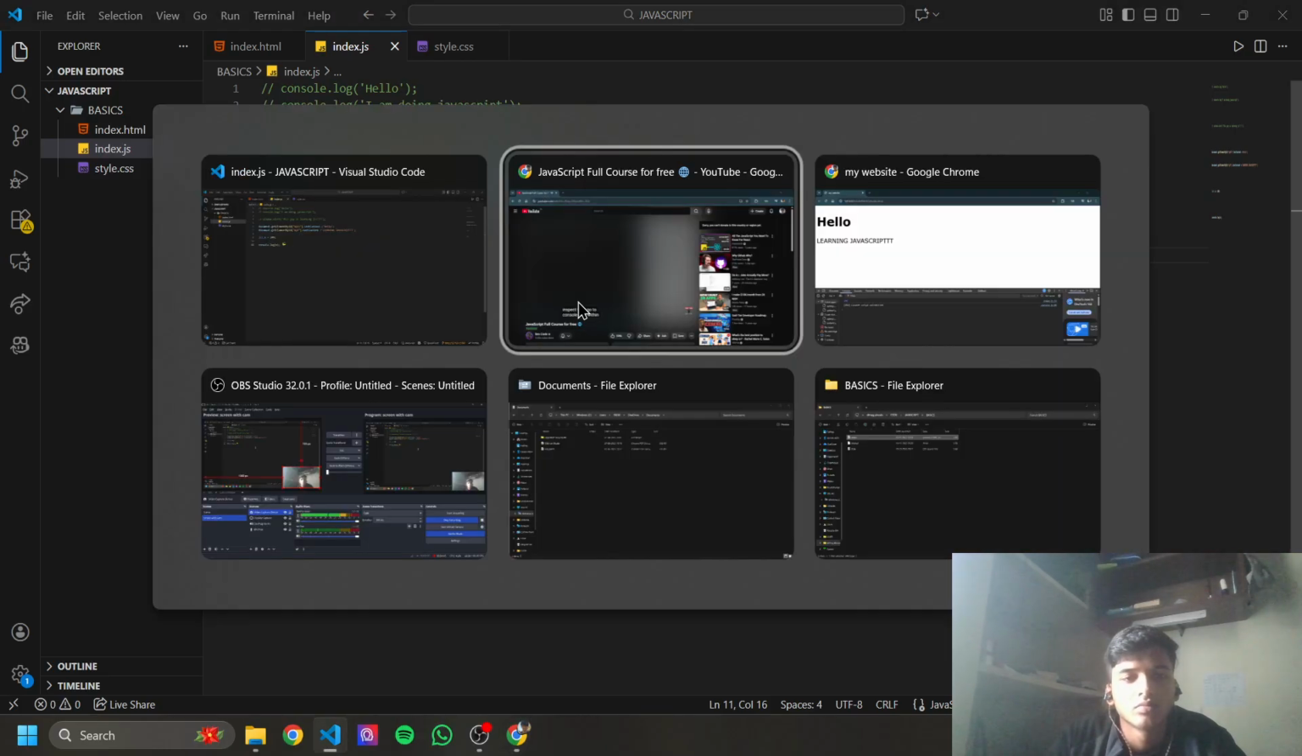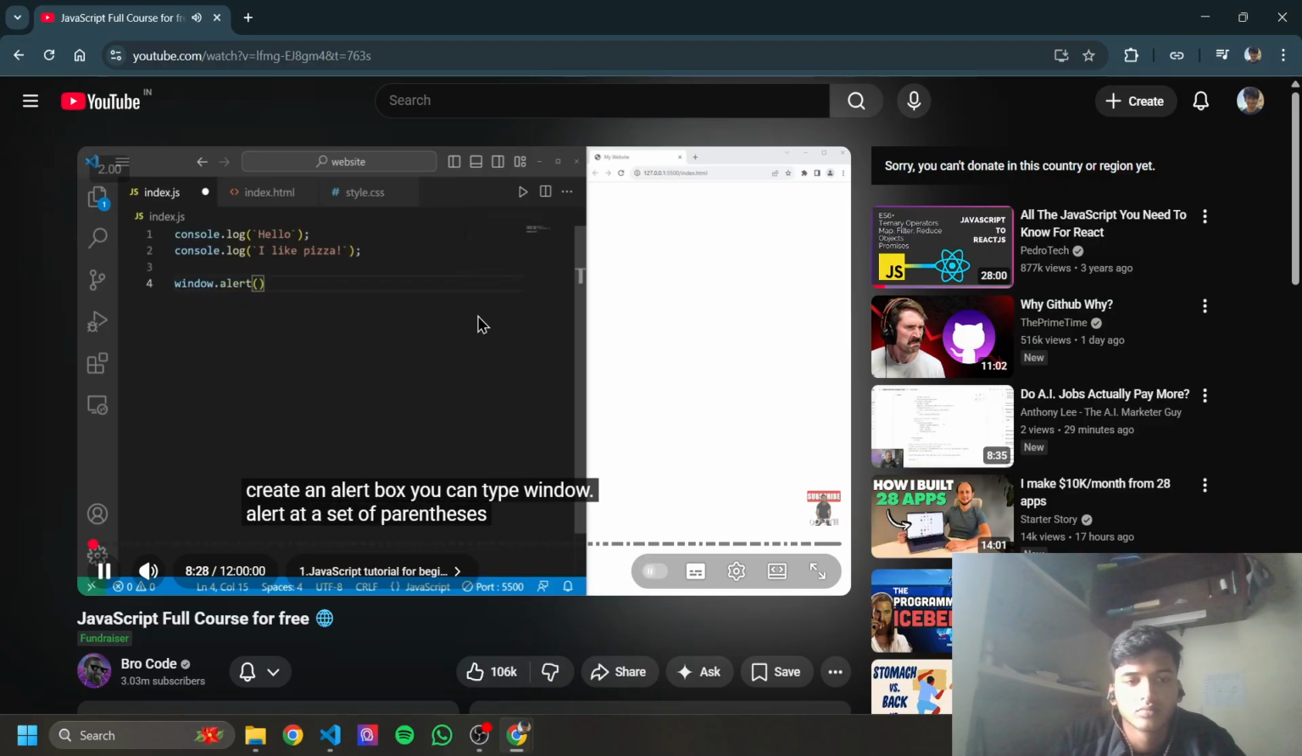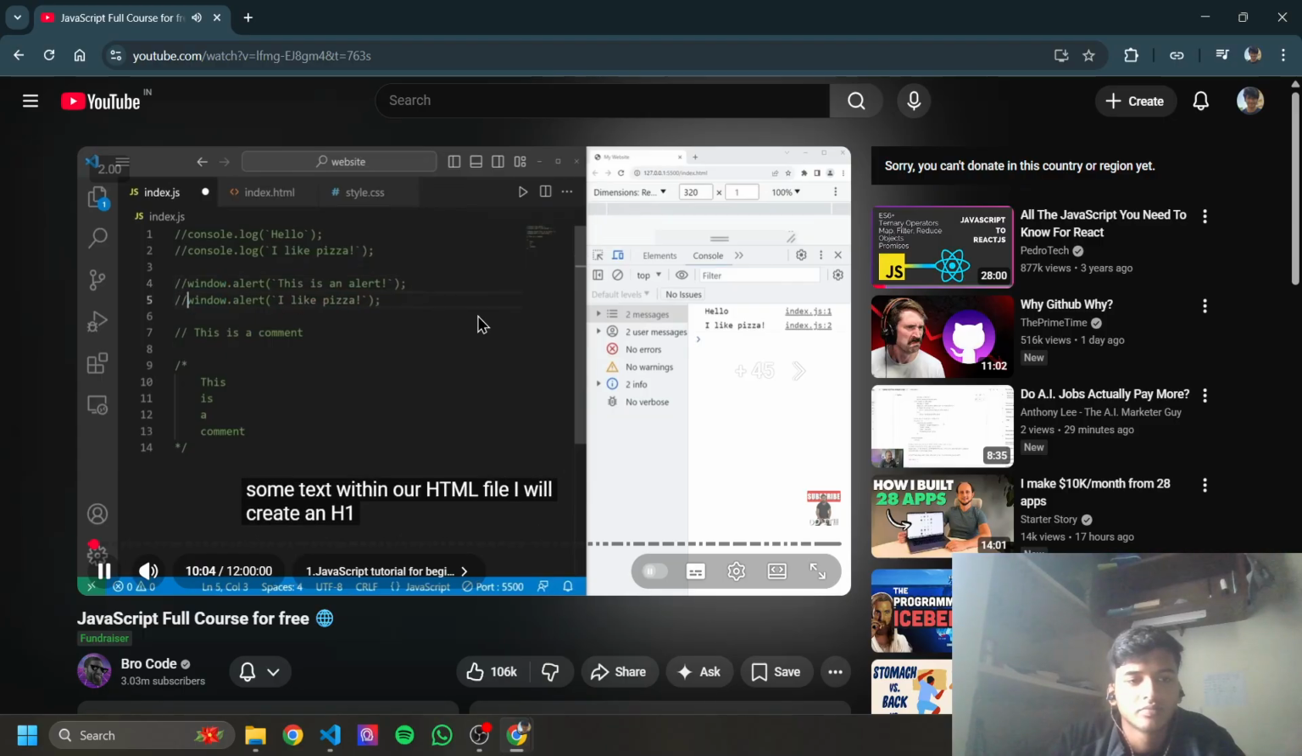Now within our web page, to create an alert box, you can type window.alert, add a set of parentheses, use as notes for yourself. Anything that comes after will be window alerts are kind of annoying to be honest.